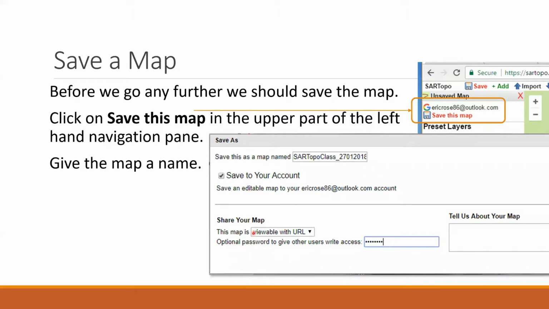Save to your account. Over here, there is a menu where you can either, I forget what the menu exactly says, but one of them is private so that no one else can see it. Another one is public so that anyone can go in and see it. But usually you will do viewable with URL. And we'll get into it in a bit, but you guys already shared it. It's a sartopo.com URL, and then it's got a four-digit code at the end, and that's your specific map.